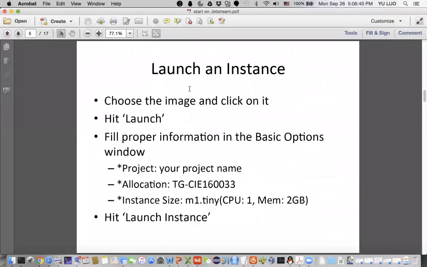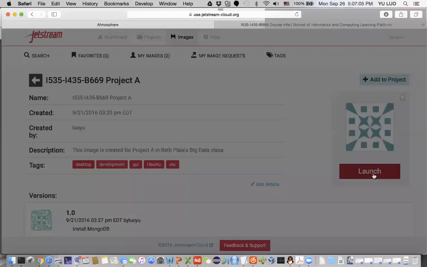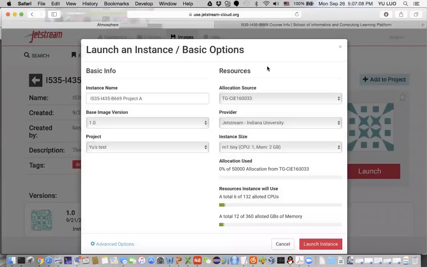So let's go to the next slide. How to launch an instance? First, you choose an image and click on it. There's a choice for you. I think you could try the project image because you are going to do the project on that image. If you start to learn, this image can help you a lot for your project. So when you find this image, click the launch button, and then type in the information about the image.